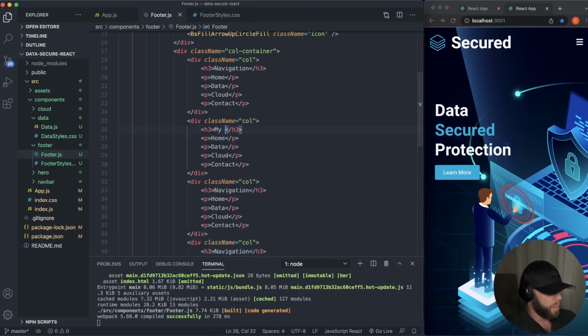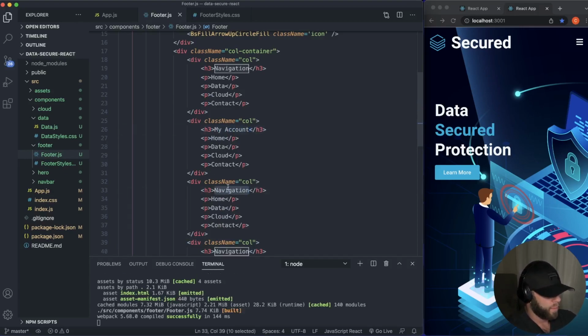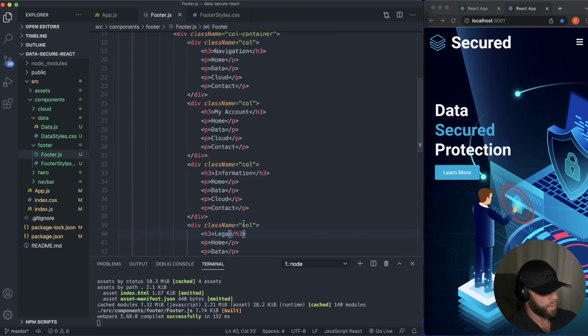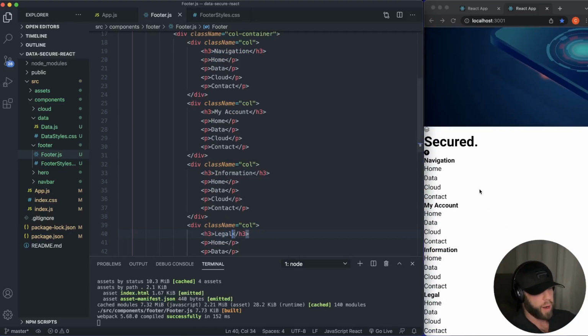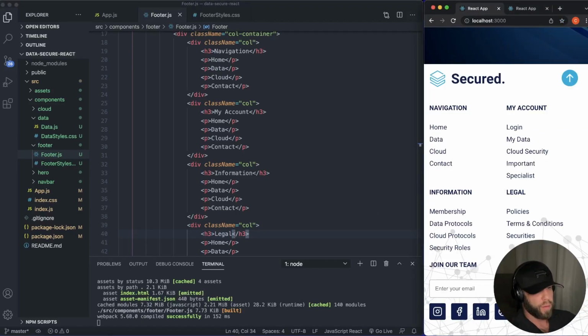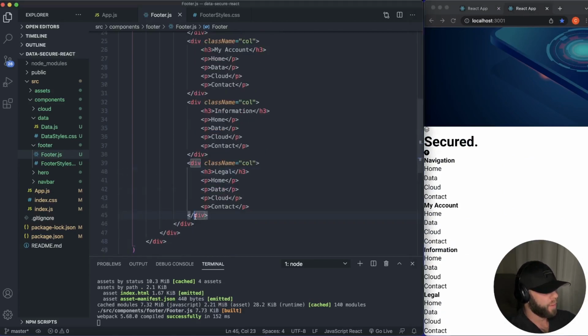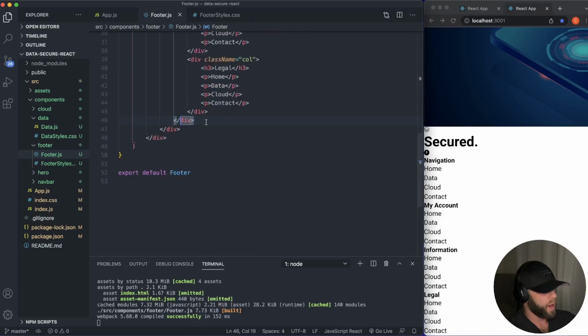This one's going to be my account. I'm going to leave all these the same here. Now we're looking. So we're using 4, 1, 2, 3, 4, and then our div down here at the bottom. Perfect. So underneath this column here, still within our column container here, we're going to have another div.